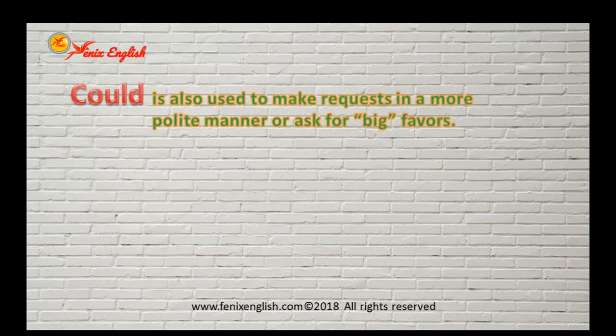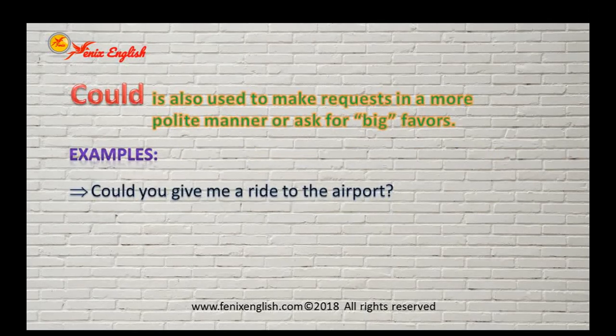Could is also used to make requests in a more polite manner, or when asking for a big favor. Here are some examples. Could you give me a ride to the airport? Could you lend me some money?